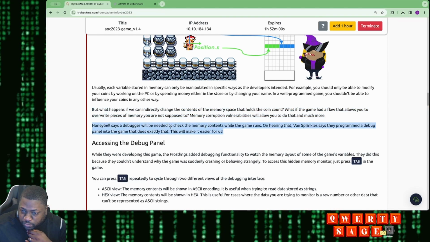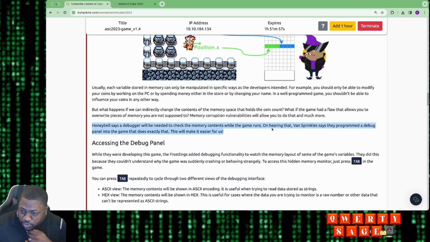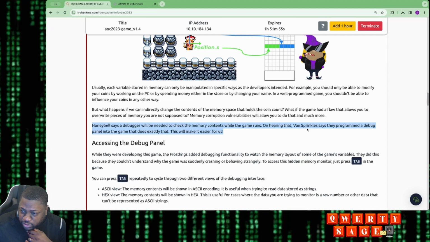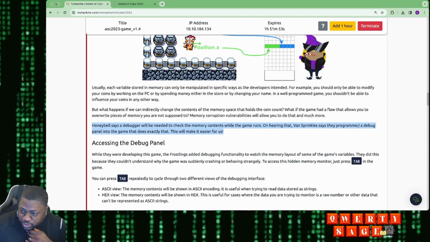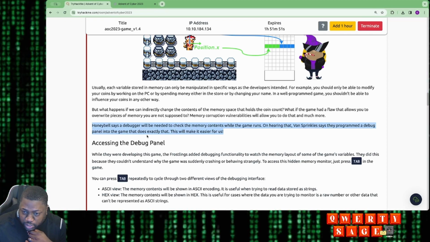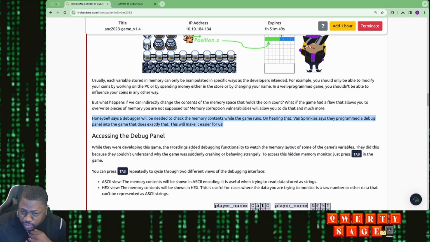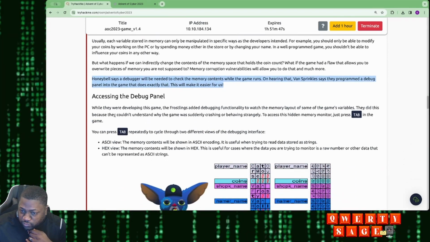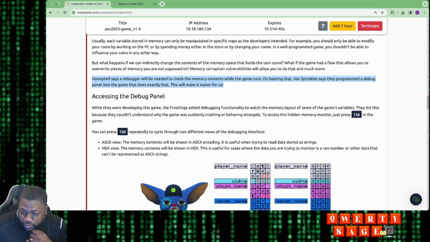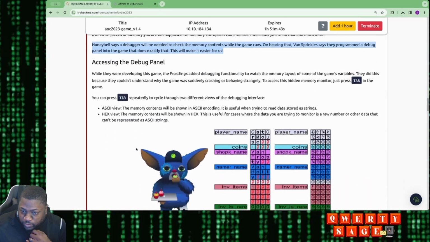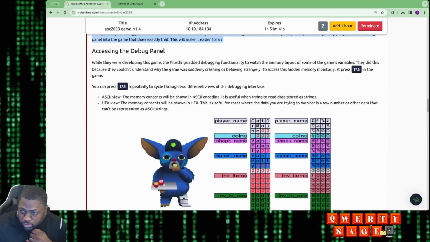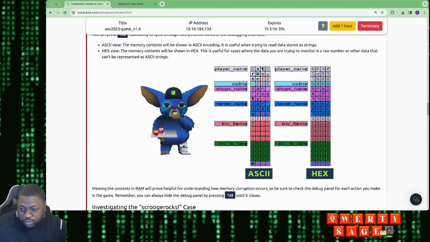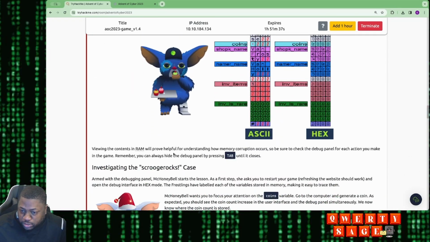Honeybell says a debugger will be needed to check the memory content when the game runs. On hearing that, Van Sprinkle says they programmed a debug panel into the game. So it looks like you can access the debug panel by hitting the tab button. You can hit the debug button twice.